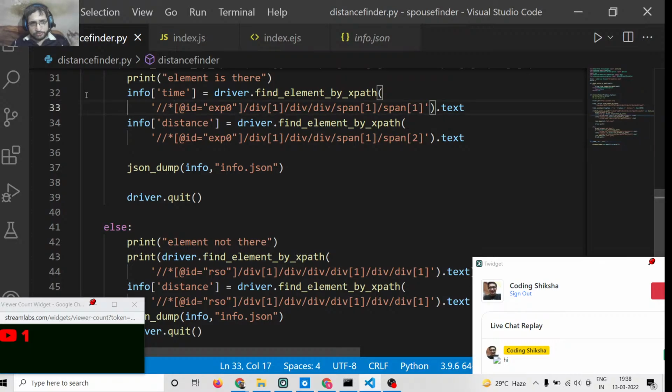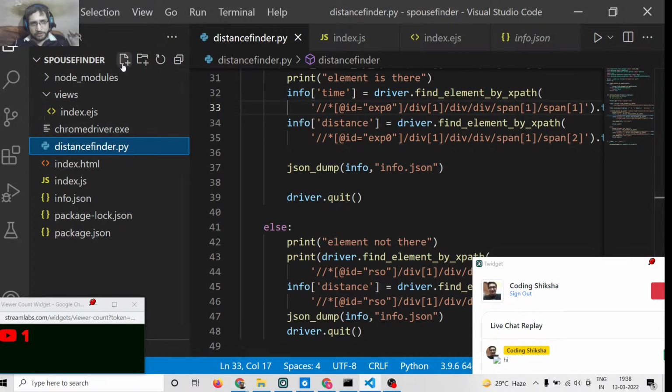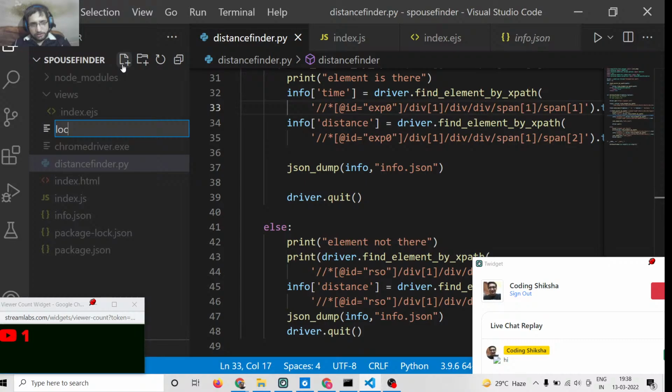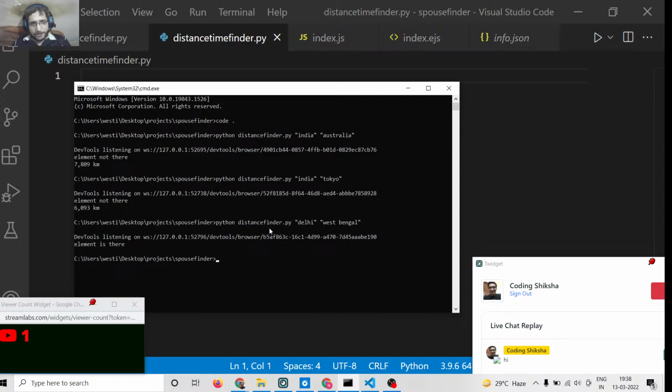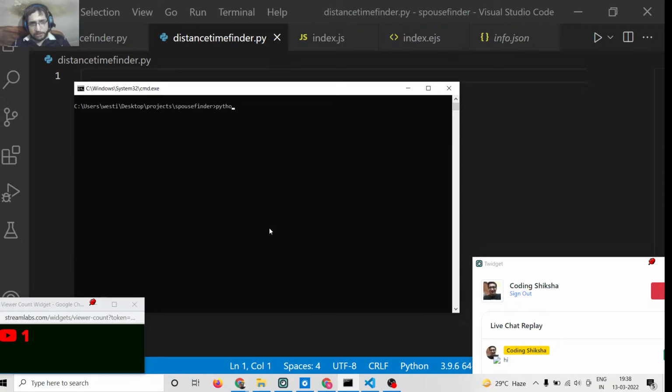So we will make a new file, the distance time finder.py script. This is the script you will make. And the very first thing you need to do is install the Python Selenium library.